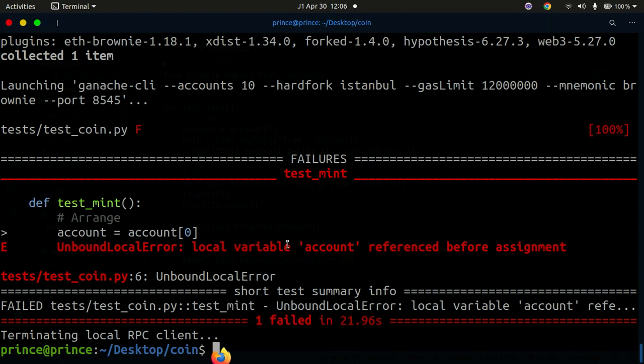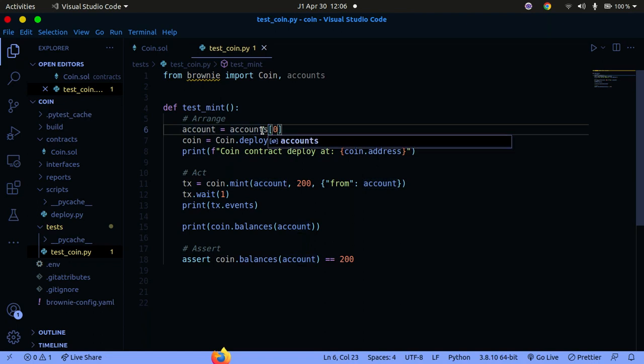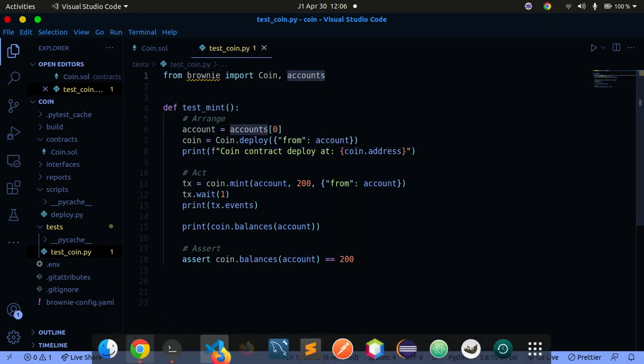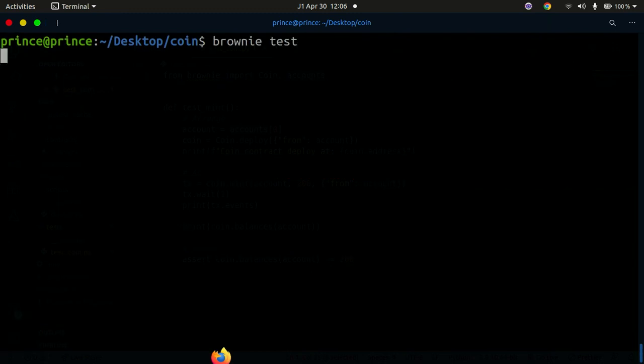So our test failed right here. It said that local variable accounts referred before assignment. Okay, so I know I made an error right here. This is supposed to be accounts and not account. So it should just be this right here. My bad for that. So I'm just going to go ahead and clear this and run that again.